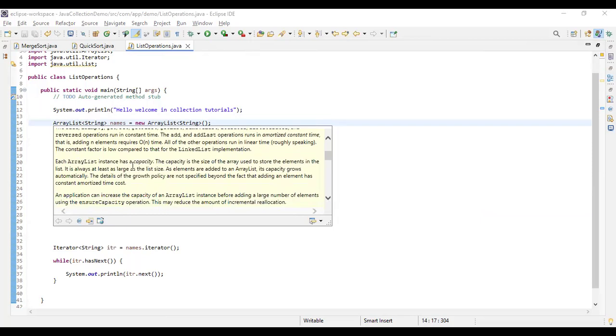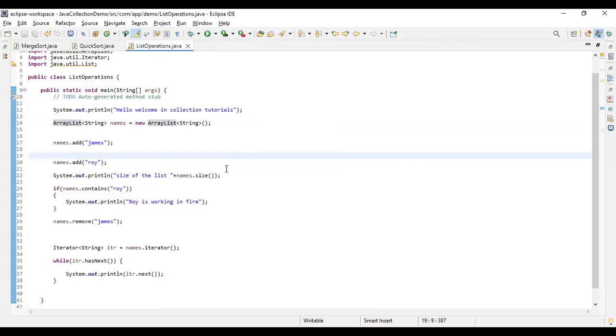Each ArrayList has a capacity. The capacity is the size of the array used to store the elements in a list. It's an initial value whenever we start it. It is always at least as large as the list size. Internally, at a certain time, the list will be resized. So whenever this list grows, it will automatically be resized.